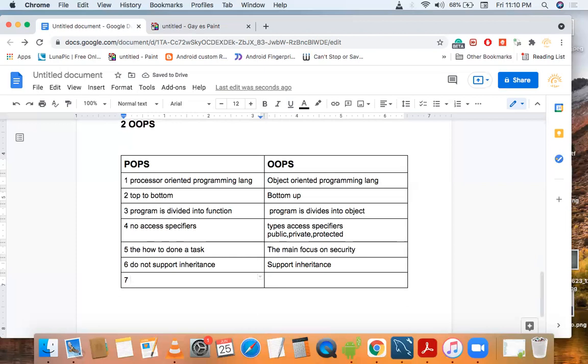POP has no data hiding and security. OOP has data hiding and security.